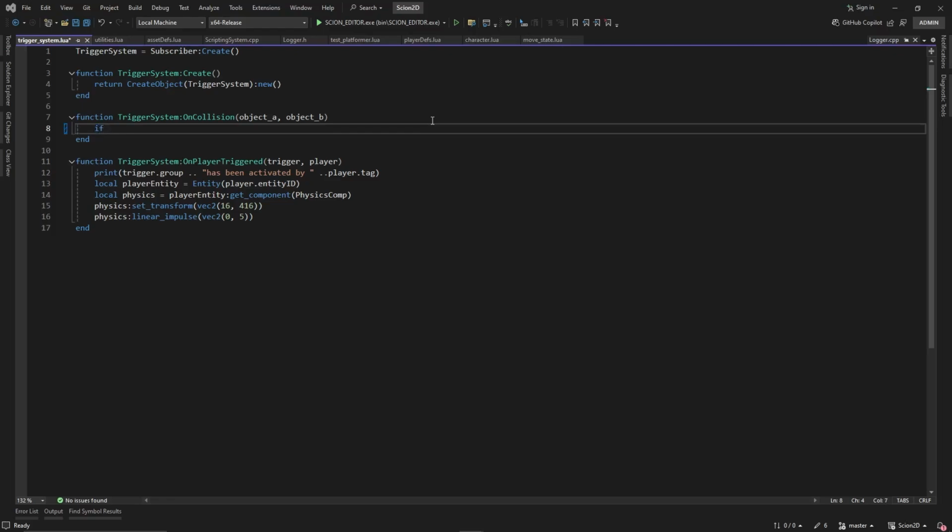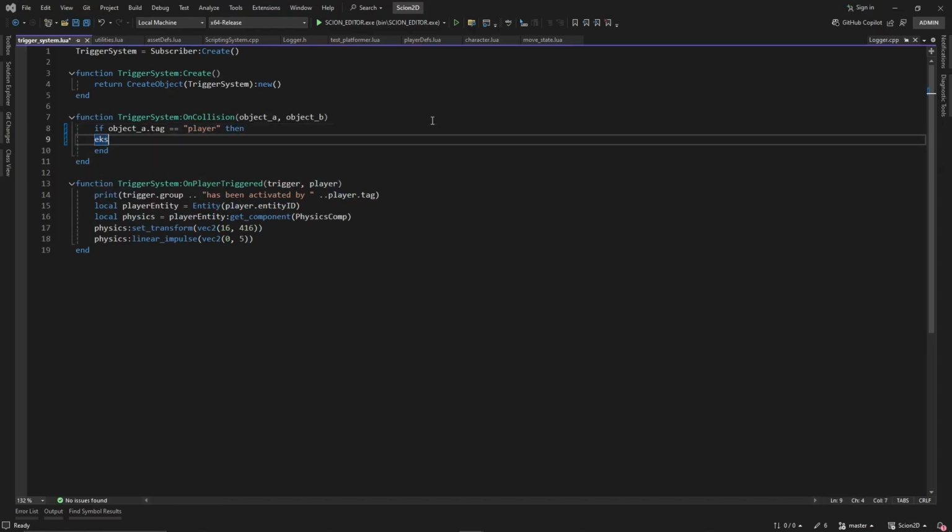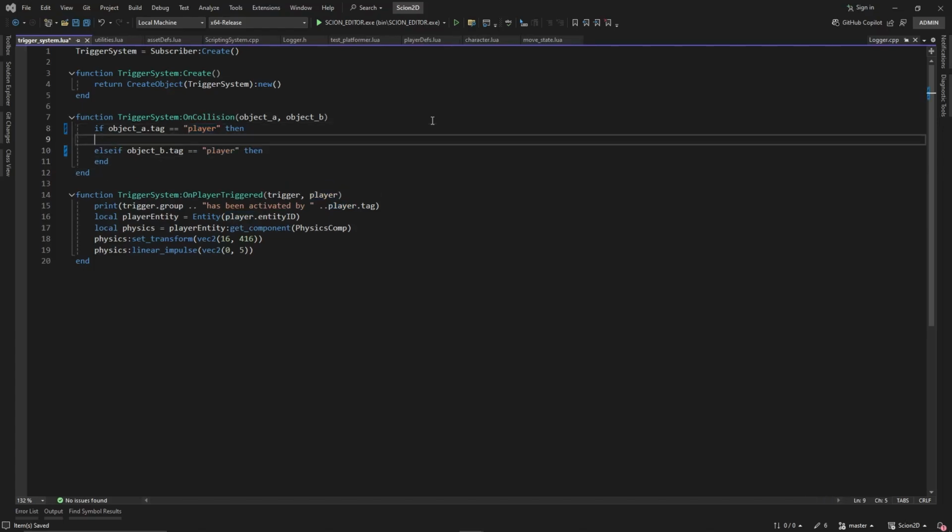And we'll say if object A dot tag is equal to player, then else if object B dot tag is equal to player. And inside of these, first what I'm gonna do is check to see if object B is a pull trigger. So go object B dot group equal to pull triggers.